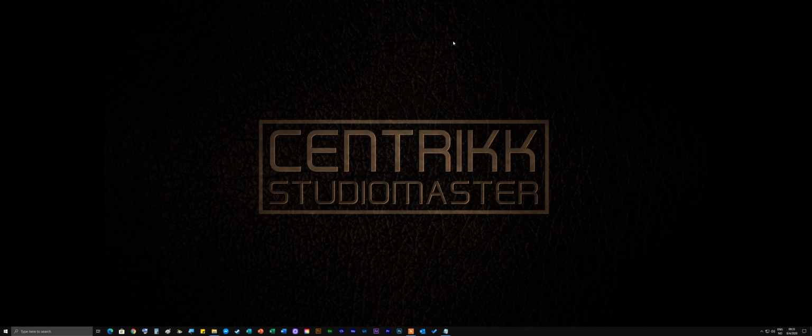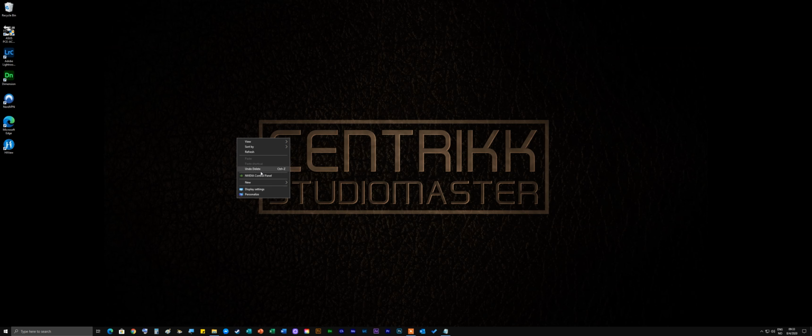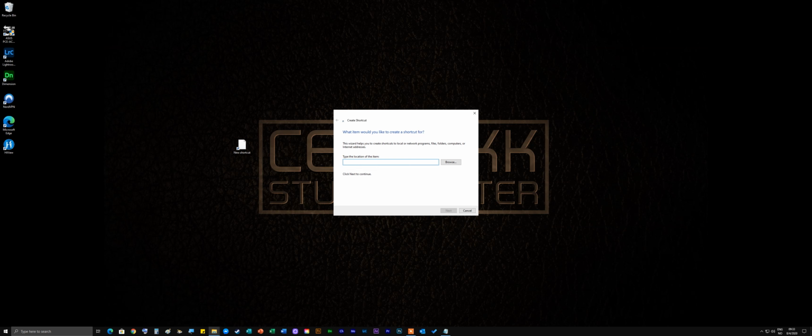The next thing I wanted to show is something called All Tasks. This is a window, a shortcut. Show the desktop icons here. What you do is you right click your desktop, go to New, Shortcut, and you type in this line here. I'm going to leave that in the description.